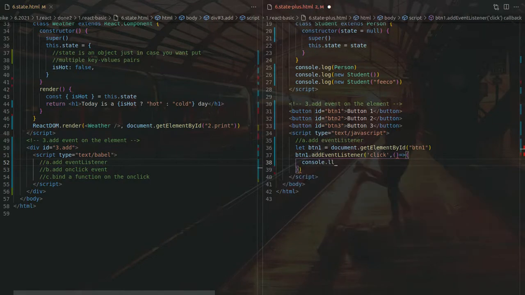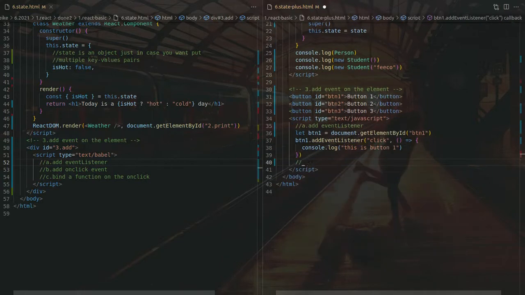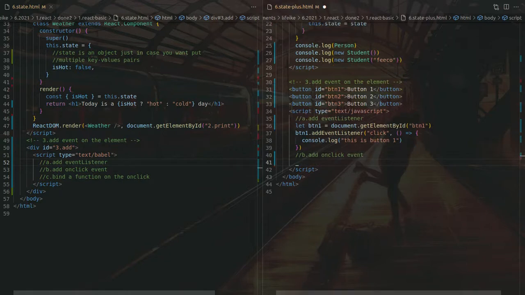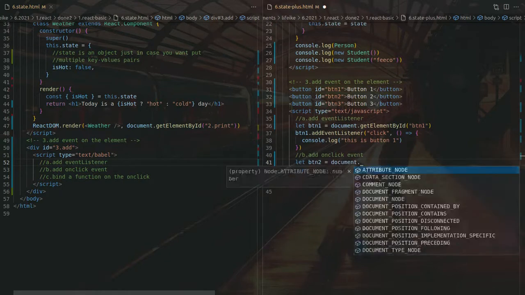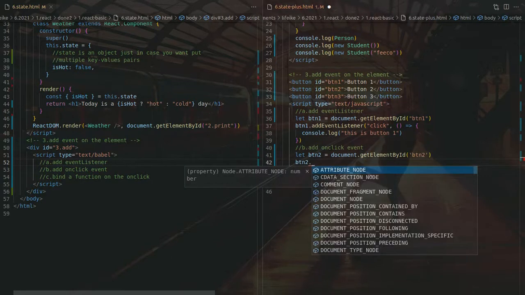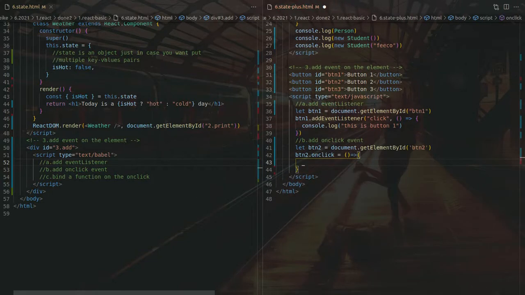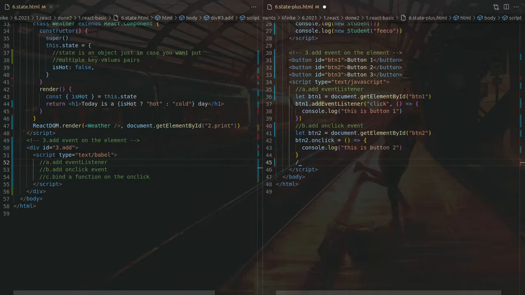So console log, this is button 1, right? We can also add an onclick event. Select button 2, document.getElementById btn2, onclick, and there is a function here. Console log, this is button 2, right?